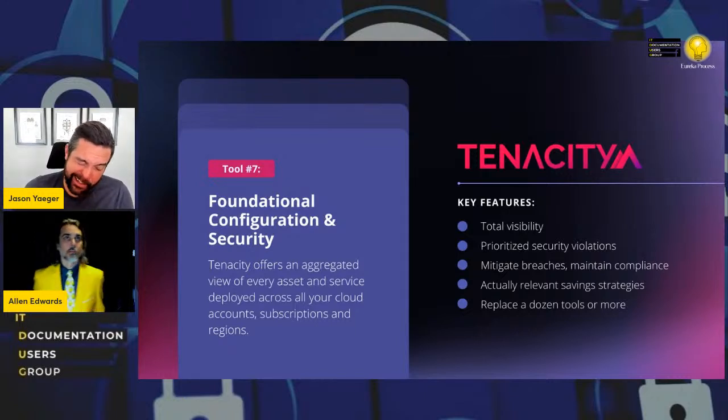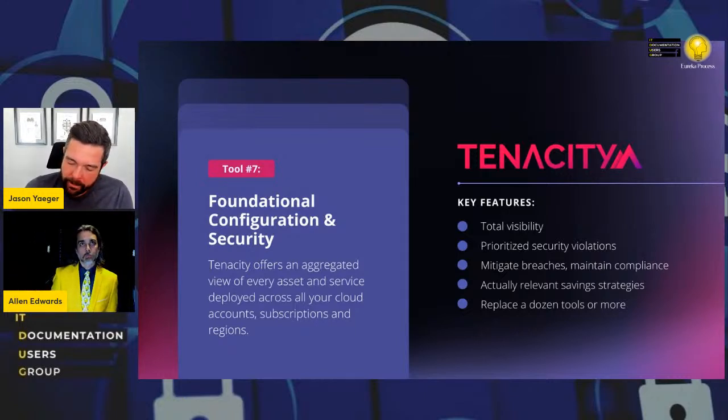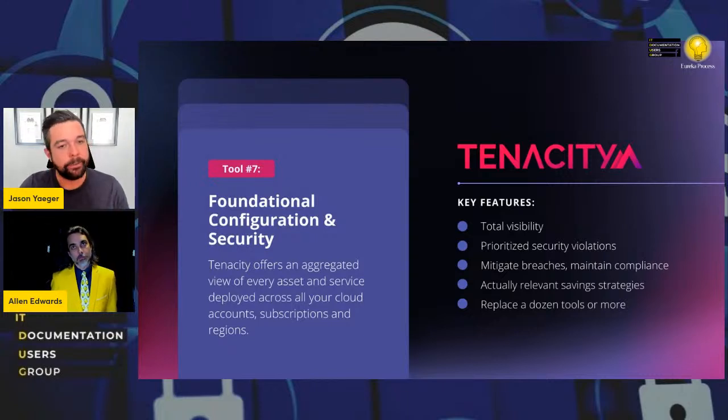NIST 853, 800-171, NIST Cybersecurity Framework, SOC 2, HIPAA, PCI, and more.